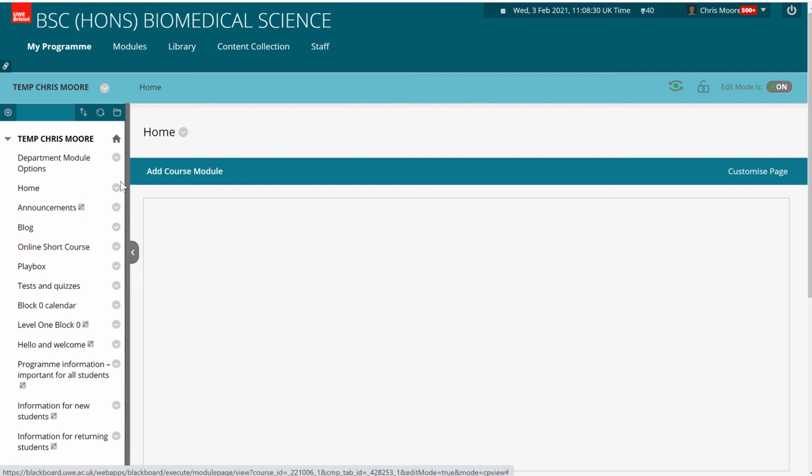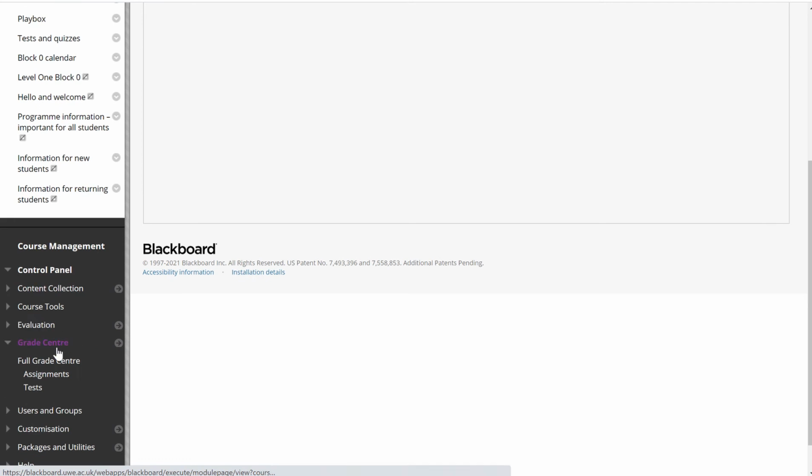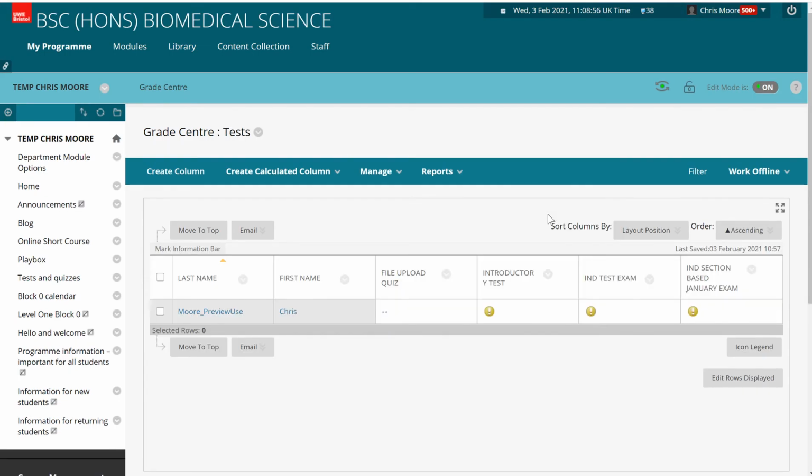So once the exam has finished, you go to the module in question, in this case a temporary module of mine, so there's no worry about any student information. Scroll down to Grade Center, and you can either do Full Grade Center, which shows you everything they've done, Assignments, which is more akin to the file submission coursework assignments we're more used to, or Tests.